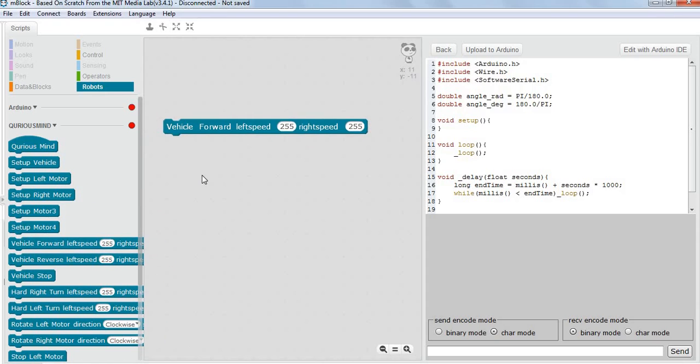Getting a soft turn is very easy. We use the vehicle forward command and we change the speed of one motor. So there should be a speed difference. If there is a speed difference, the vehicle will start turning. Now which side does it turn? It turns on the side where the speed is less. So if let's say right speed is 0, then it is going to turn on the right hand side.